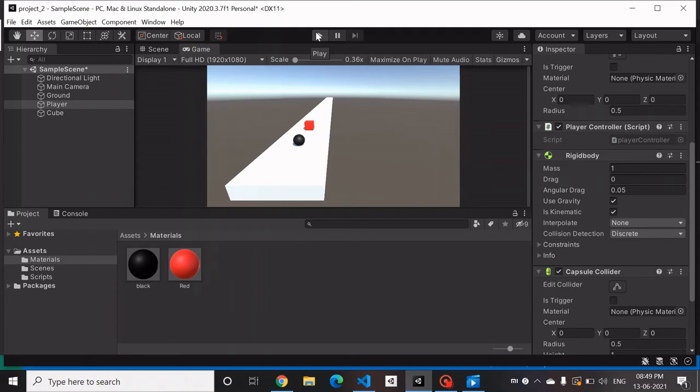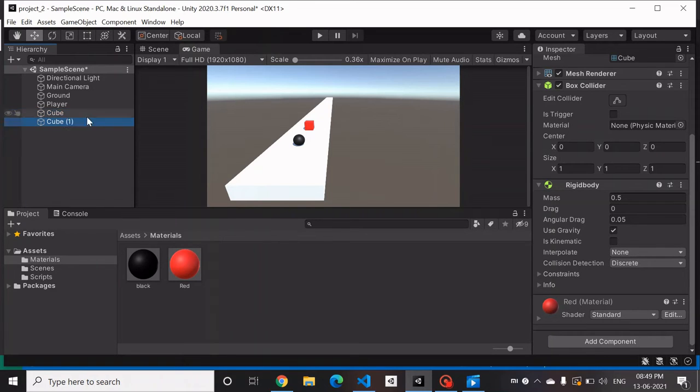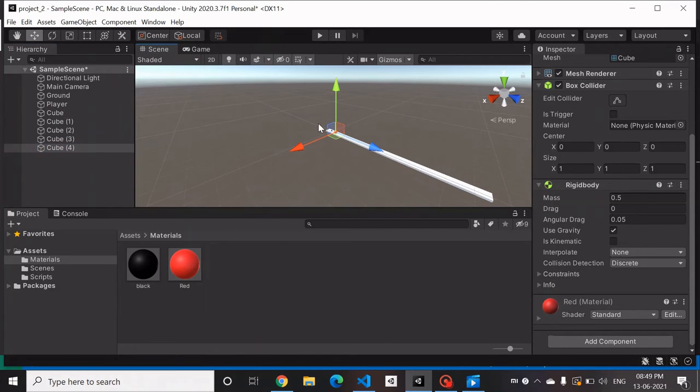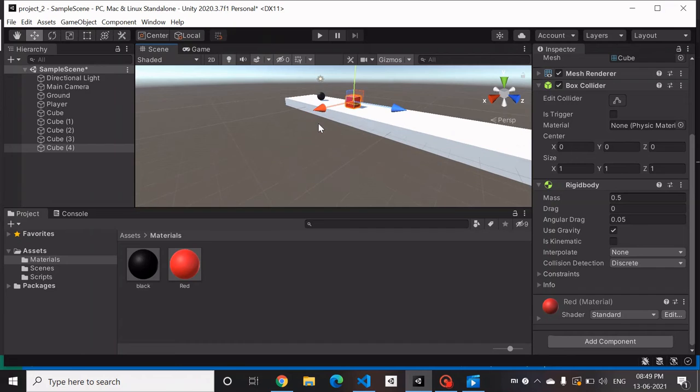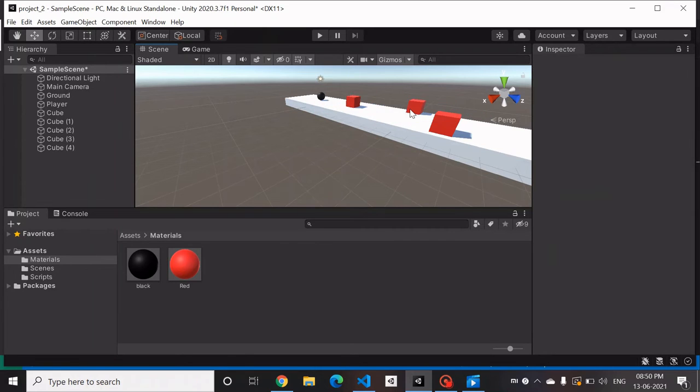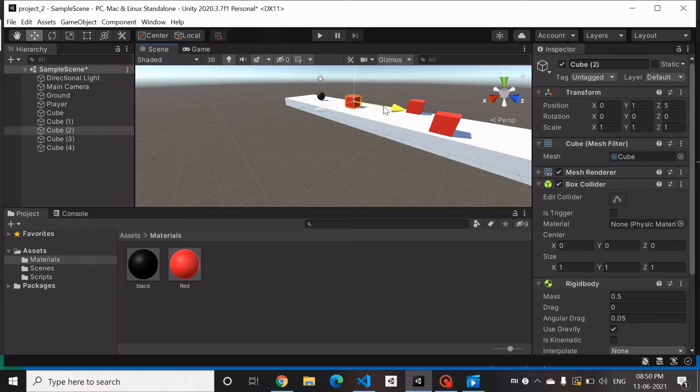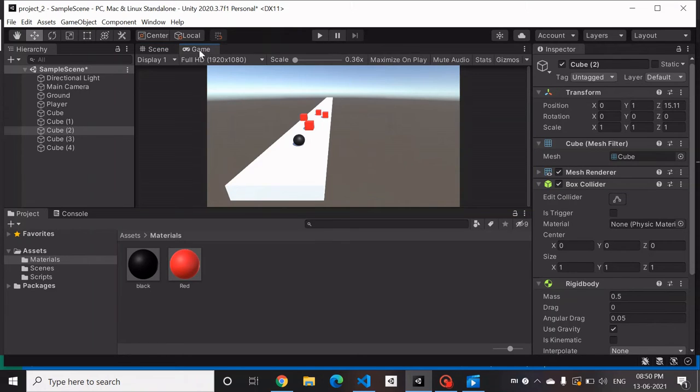So we can add a few more cubes, place them using the scene. Okay, here we are. Just move them around a little bit. Yeah, let's try this out.